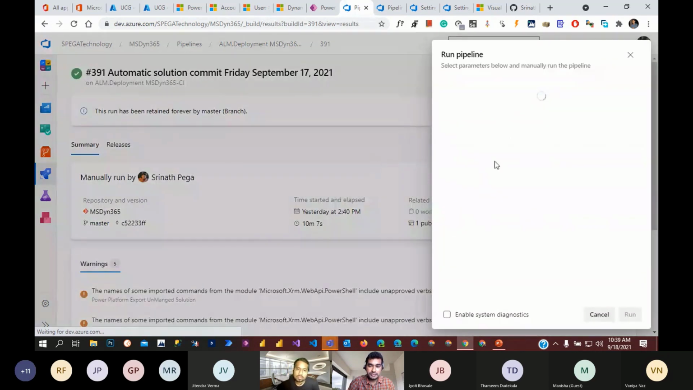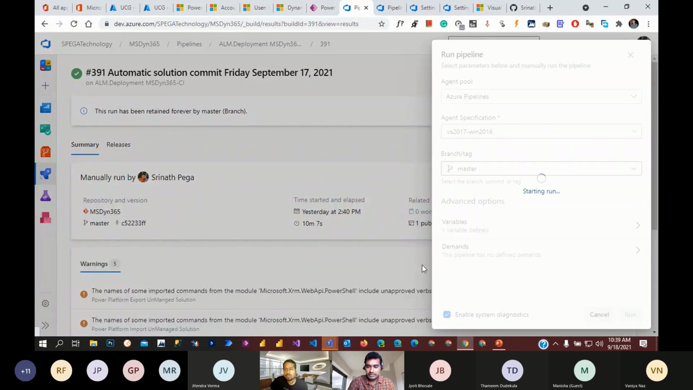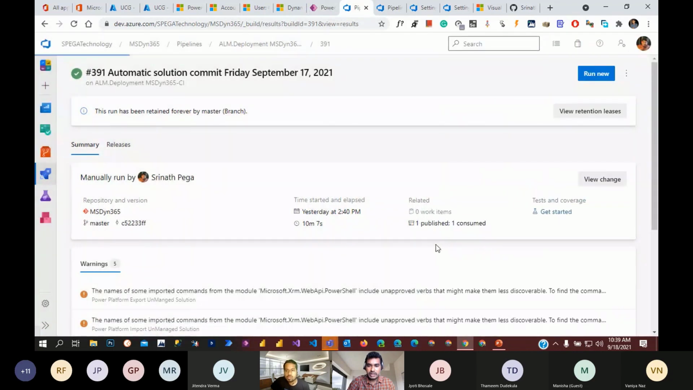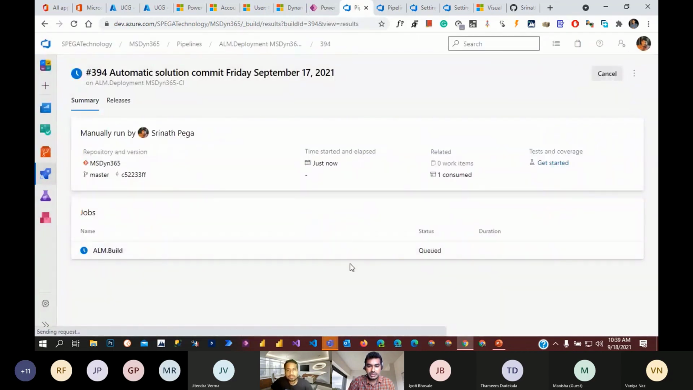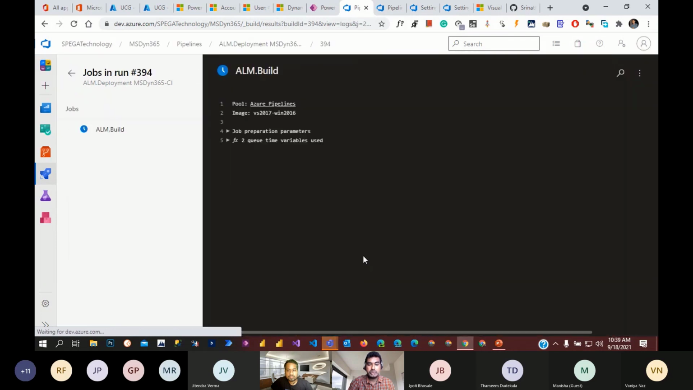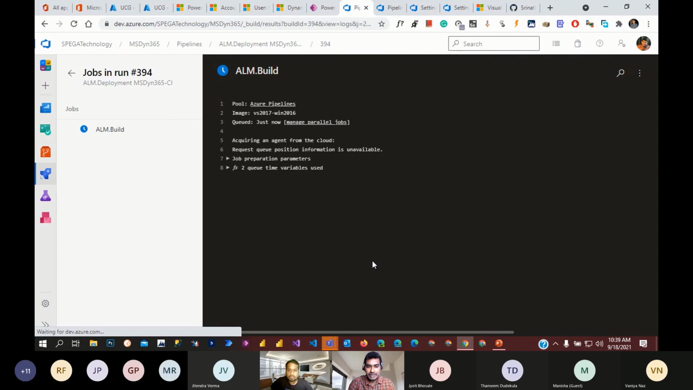Run new. So I did some changes in the solution. How will it be visible in the repository from time to time? My last run was yesterday, so some of the components should show today's date. I will show you some differences.